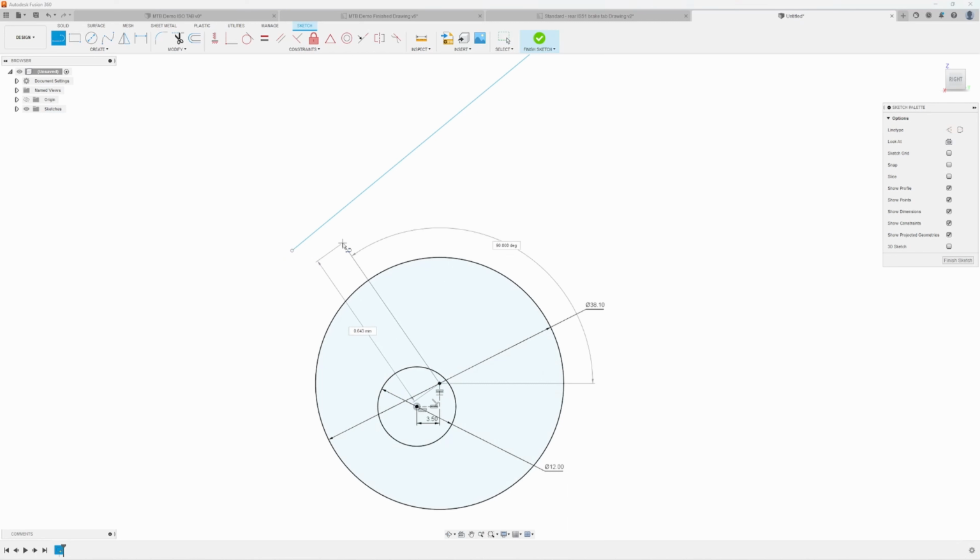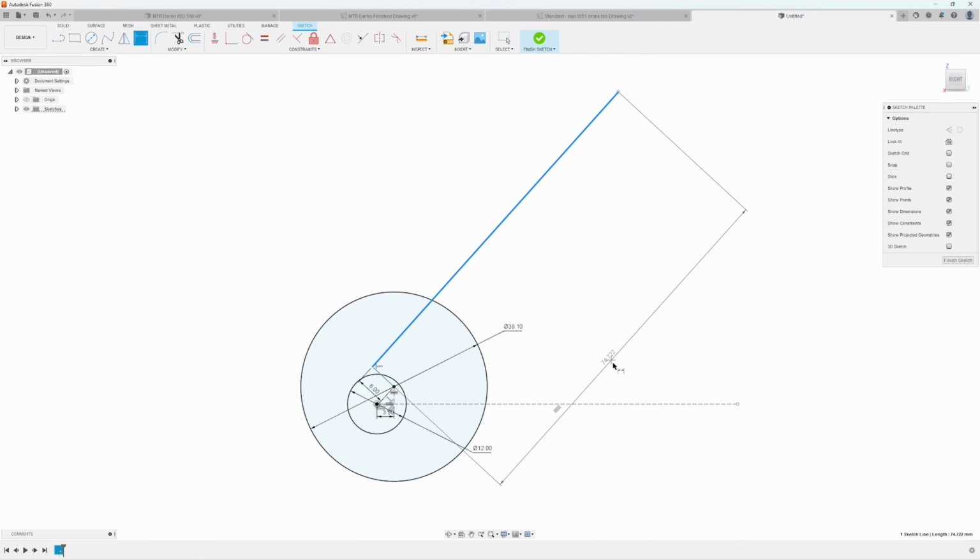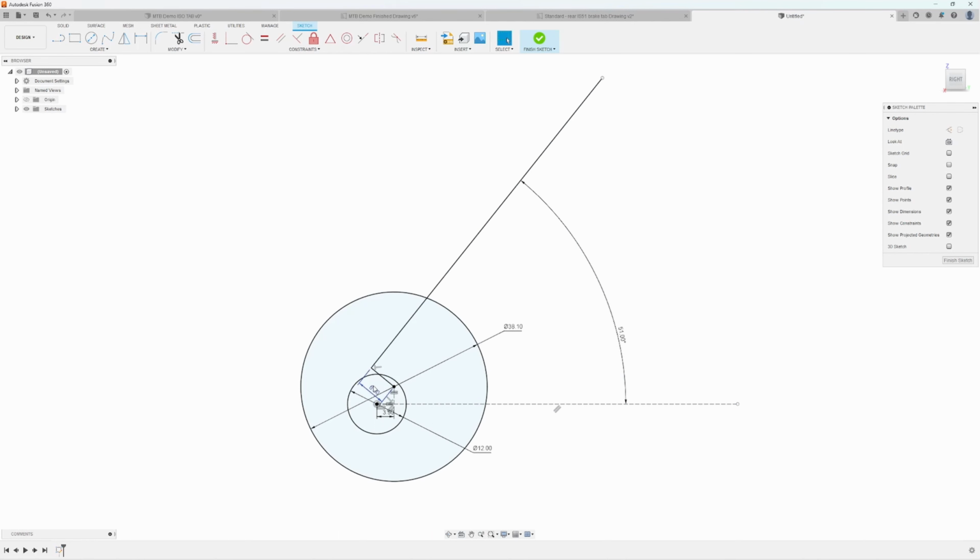So draw that line, and I'll use the trim tool, cut this, and you see this is not perpendicular, so I'll go to the perpendicular constraints, constrain that. Now I can continue. So this is 6, and this is 51 degrees. Make these construction lines.